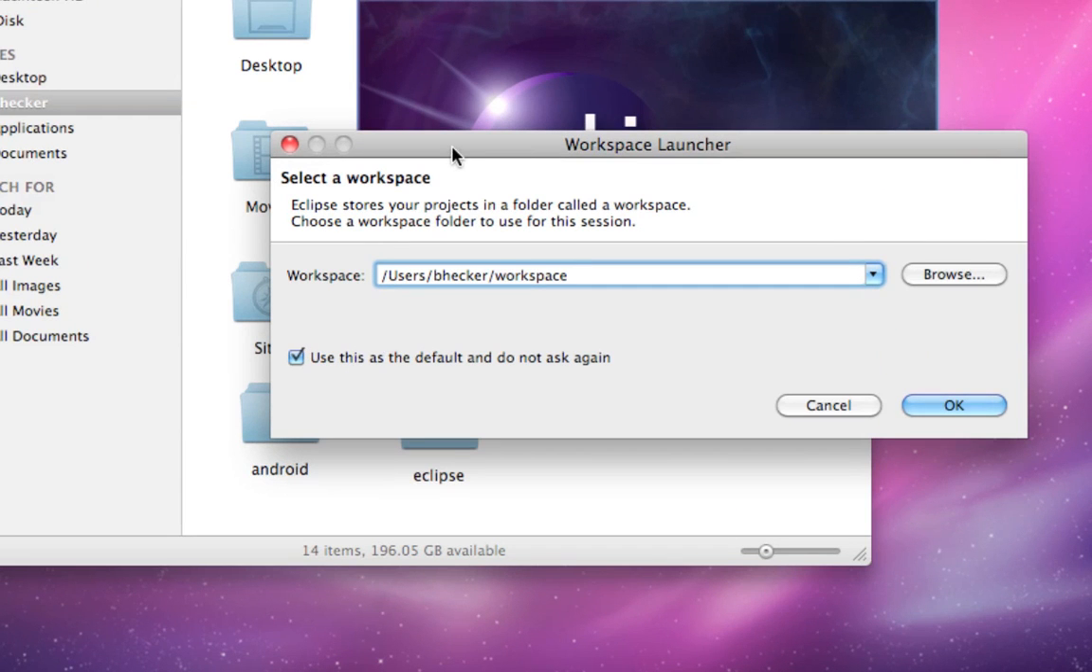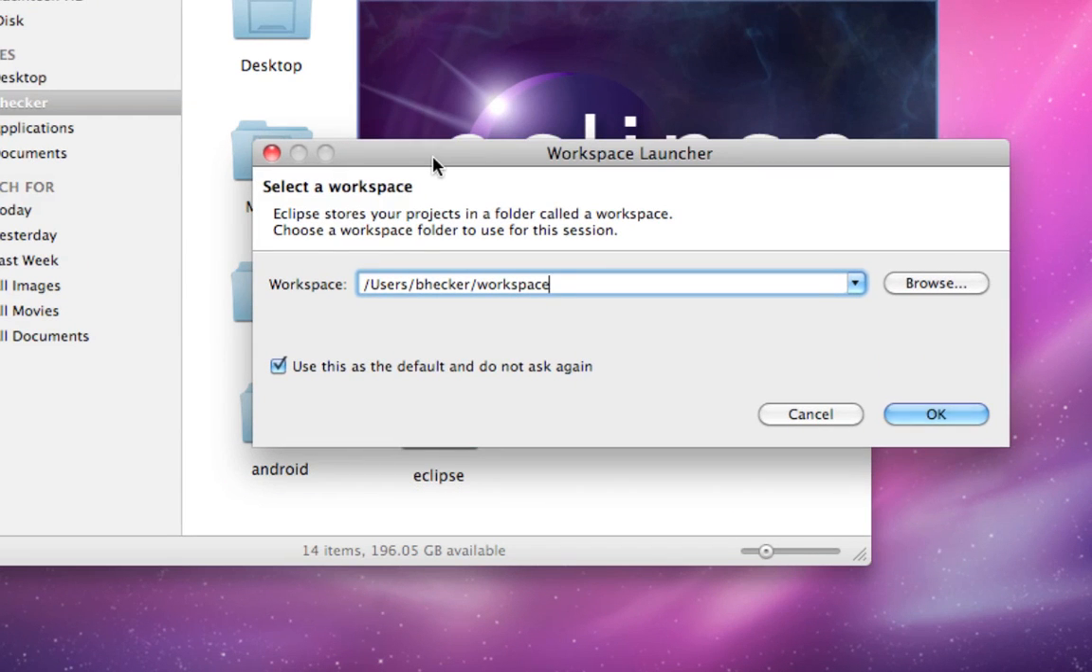The workspace is the directory location where your Eclipse projects are going to be saved. So you don't have to go hunting around for them all over the place. On a Windows machine, everything's in My Documents or My Projects or something. Eclipse uses a default directory called workspace. So when we create a new project in Eclipse, it's going to save the project in the workspace directory or folder.